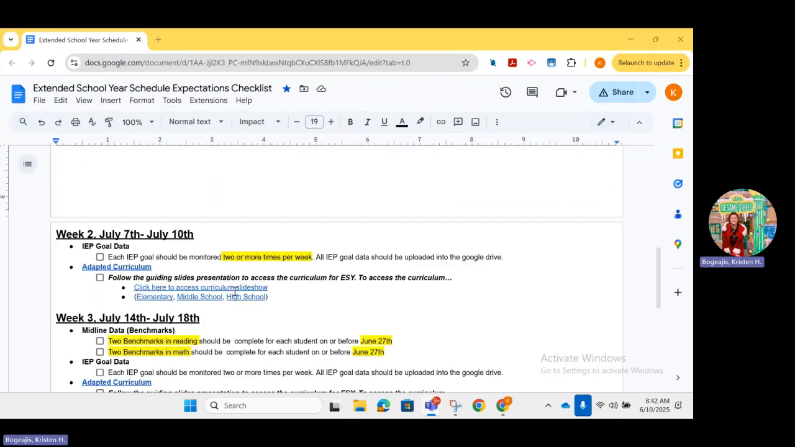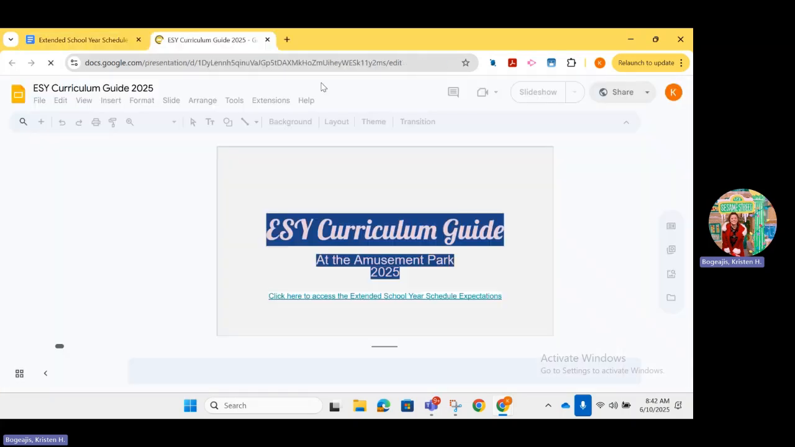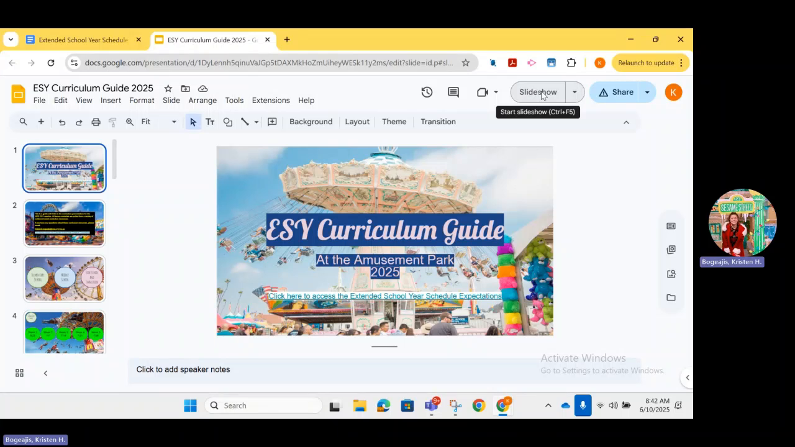So in week 2, you are going to begin the adapted curriculum, and that adapted curriculum can be accessed a number of ways. One way is to go ahead and click on this adapted curriculum link, and it is going to open a slides presentation. You can use this slides presentation to navigate through all of your adapted curriculum materials.